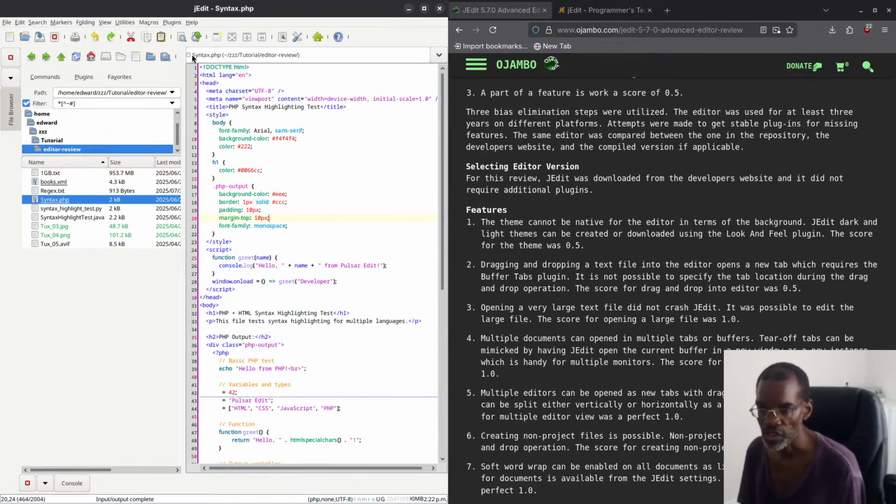As I was saying, this is the thing I dislike. You see, it puts everything into one tab. Technically they are tabs, but I wish they would separate them so I can easily drag and drop. You can have a plugin for that, but I really don't want to do that. So obviously multiple documents can be opened in multiple tabs or buffers.